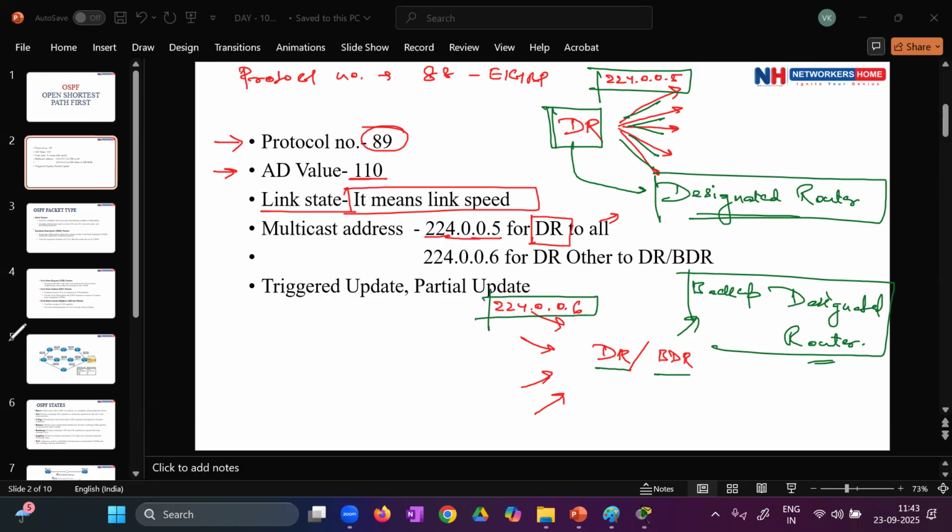Now, what is the requirement for this DR? Why do we need this BDR? Everything we'll discuss, because for that, we need to understand LSA also. So you understand here that we have different categories of the routers in the OSPF. One will be called DR, one will be called BDR, and the rest of the routers that are left will be called DR other. These are the categories of the routers: DR, BDR, and DR other.